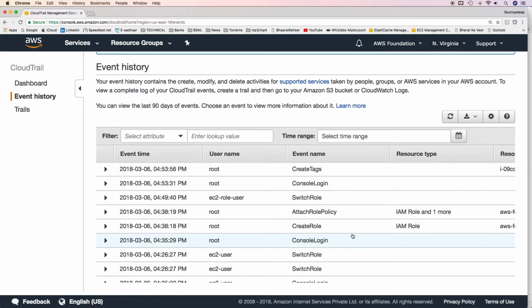So I hope you get the idea that there were multiple events which were performed by some roles, some user. By root account, IAM roles, IAM users, everything has been tracked in CloudTrail. And the event history will show you for the last 90 days events which have happened in this AWS account.